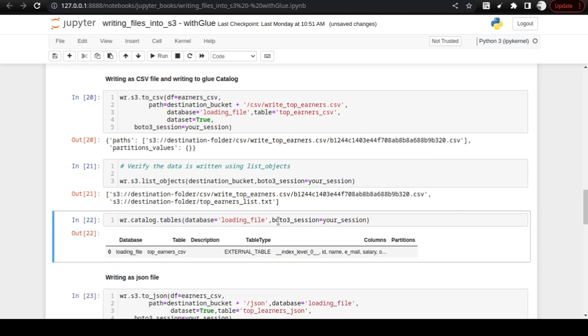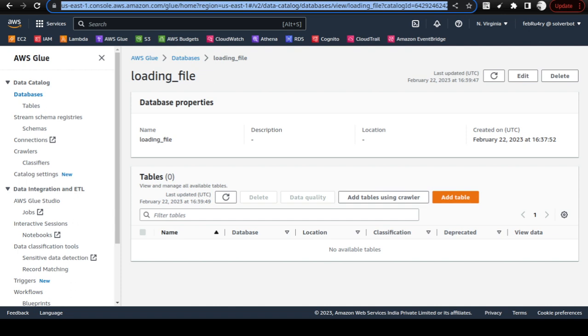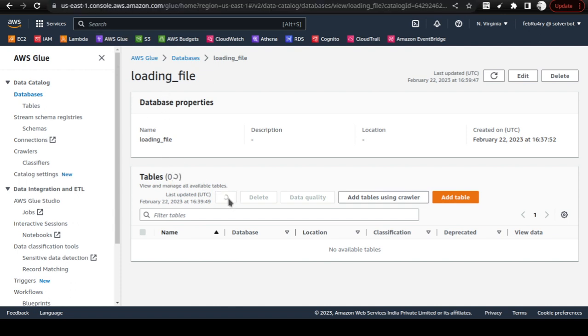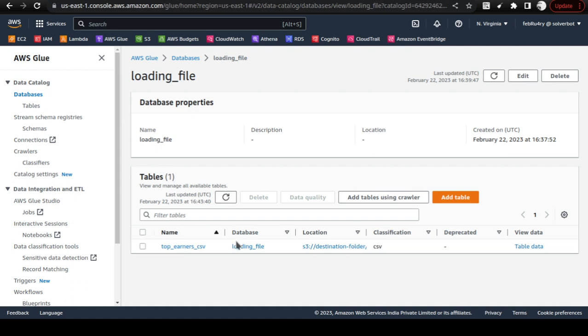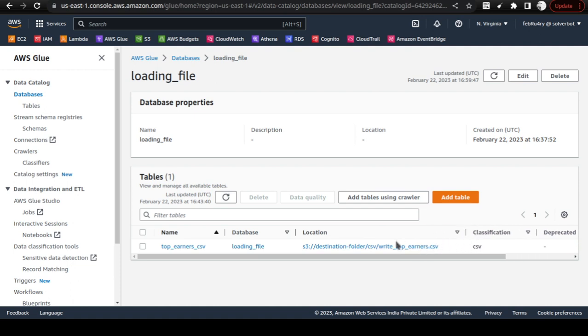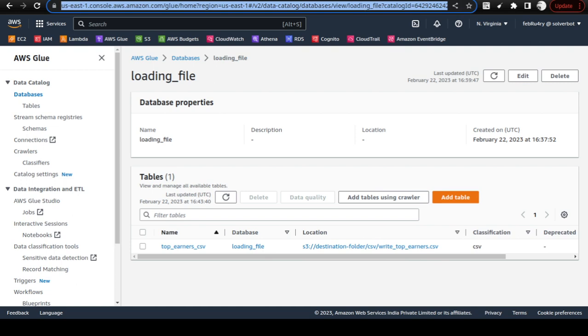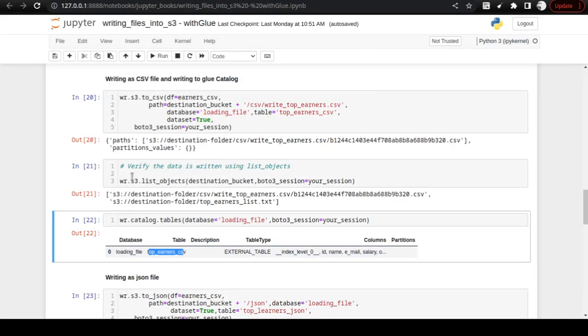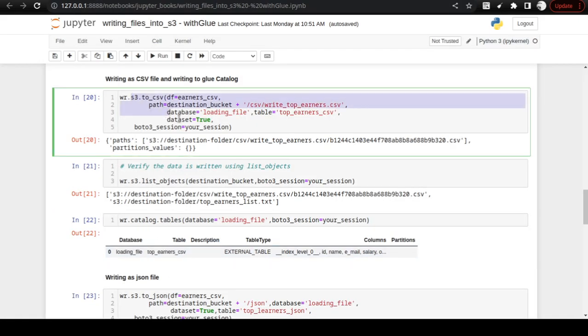So let us check what tables are available. If you check the tables available, we see that we have the top earners_csv table here. You go back to the AWS Glue console and give a refresh command here. If you click on this refresh button, you will see that yes, we have the table here. We have the reference location also. By executing this command, all these things have happened.